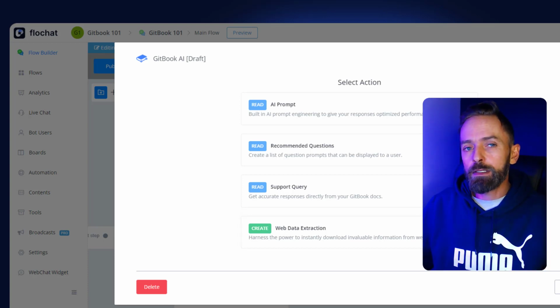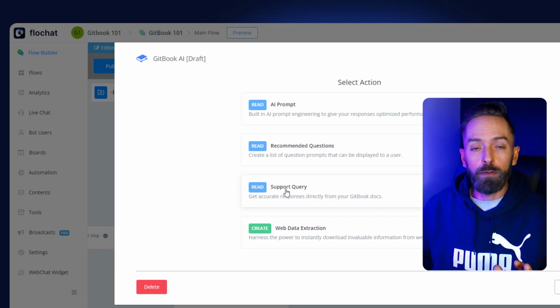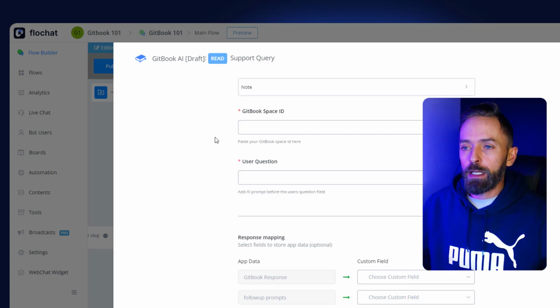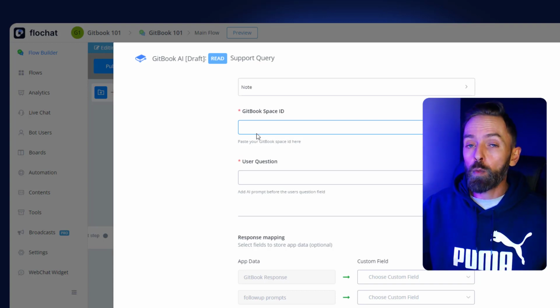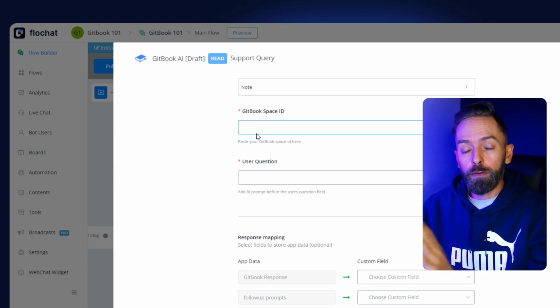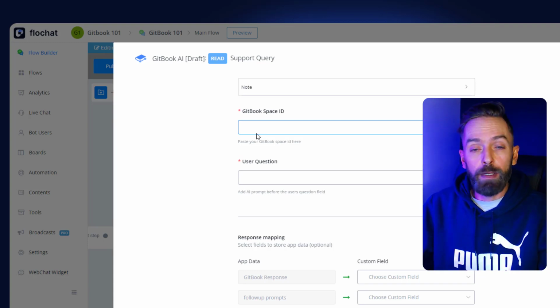For this instance, we need to use the support query, so let's go ahead and click on support query. What it's asking here is that we need to input our GitBook space ID. So where do we get our GitBook space ID from? Let's hop over into the GitBook documentation software, and I'm going to show you where to get your space ID from.